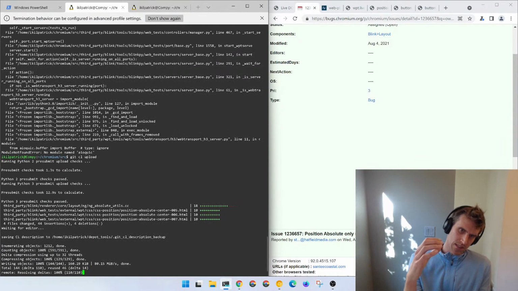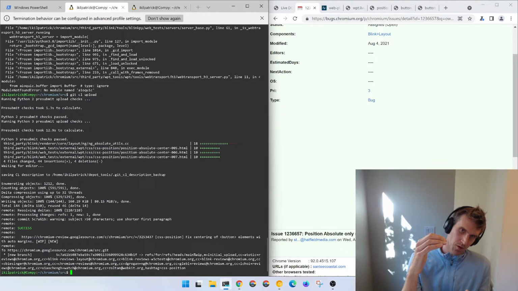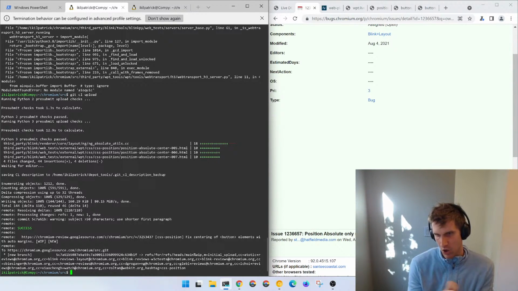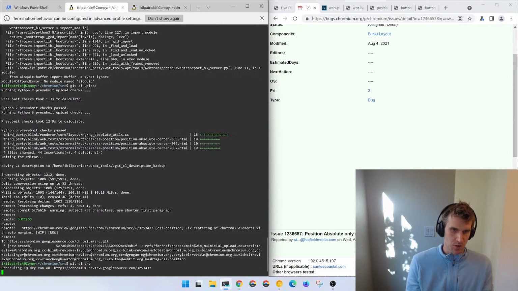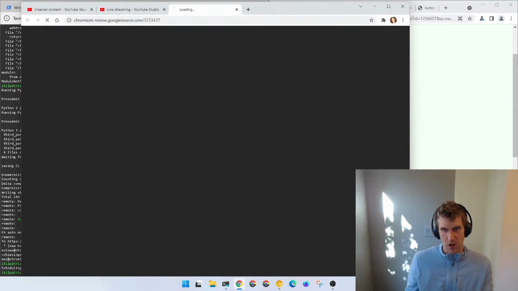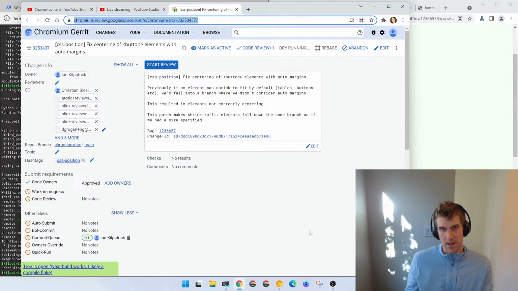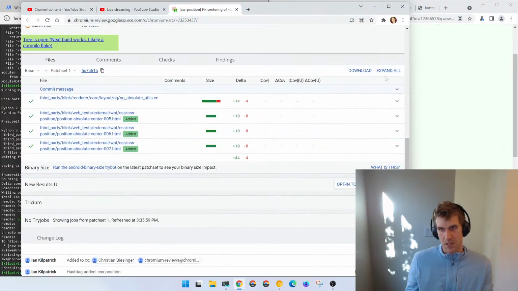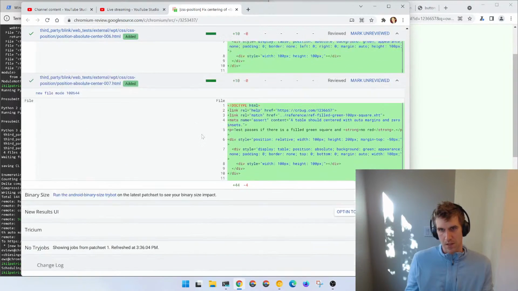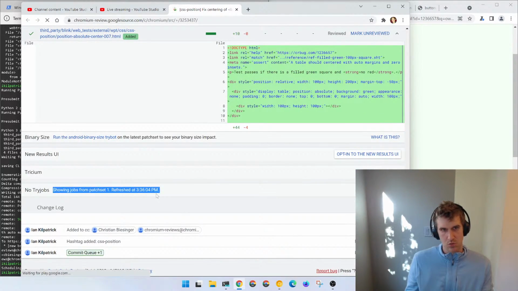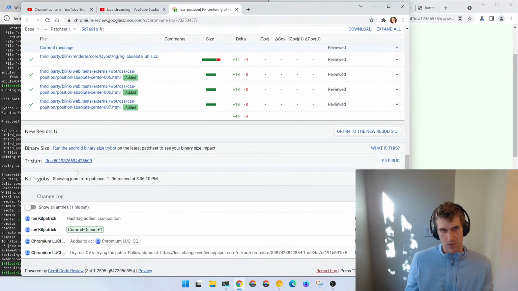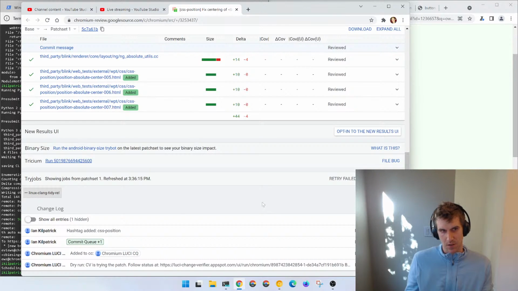Basically, a good commit message always has the problem, why it was broken before, and how you're fixing it. Then if anyone does code archaeology on those lines of code, they can see what I was trying to do previously. We'll git cl try, and this will run a whole bunch of trybots now. So this is now my patch in Gerrit. You can see patches uploaded, and we should soon see a whole bunch of trybots running. Maybe we won't. There we are. There's the first one.